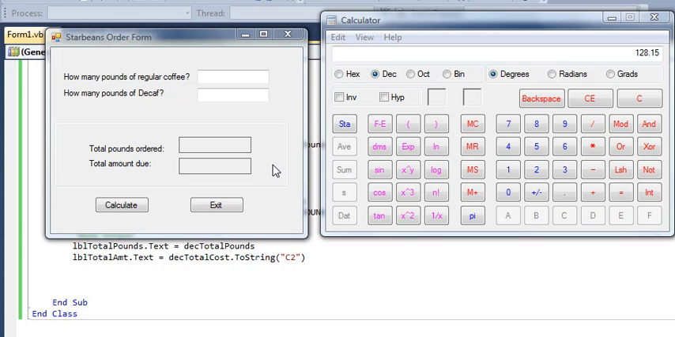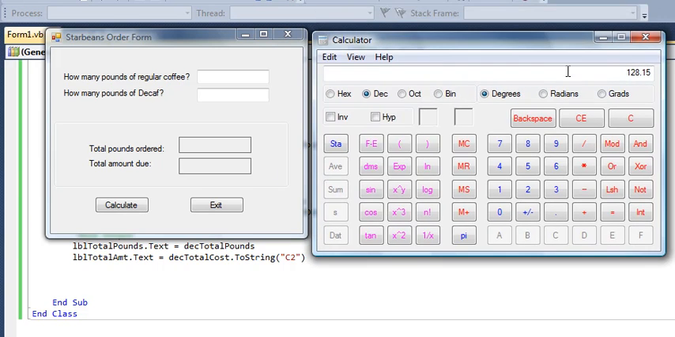Okay, in order to test, you need to have an idea of what the answer will be. So I pull up my calculator. I'm going to test for a total pounds of 11. I multiply it by 1165, so I should get 128.15. So let's say I order 6 pounds of regular coffee, 5 pounds decaf. I click the calculate button. It does total 11, and it agrees. As I'm looking, I can see some improvements. I think I'd resize these labels and maybe right align it. But other than that, we're done.